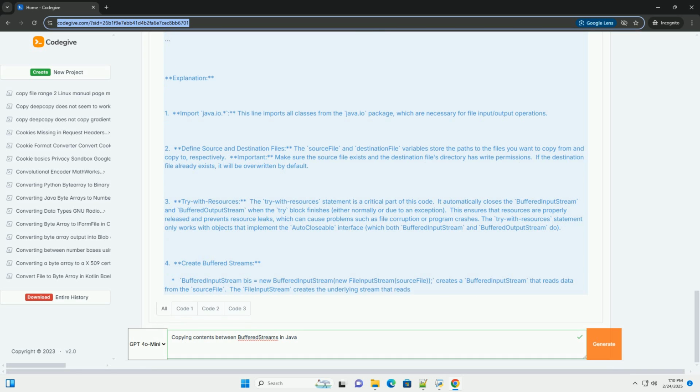The robust example provided gives you a great starting point for your own projects that require efficient and reliable stream copying. Always test your code thoroughly with different file sizes and types to ensure it performs as expected and handles edge cases gracefully.